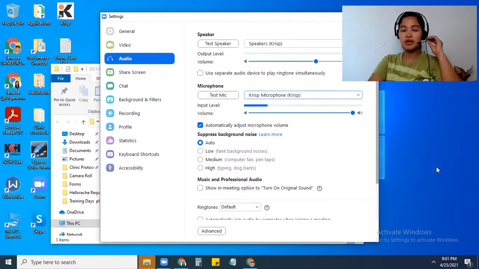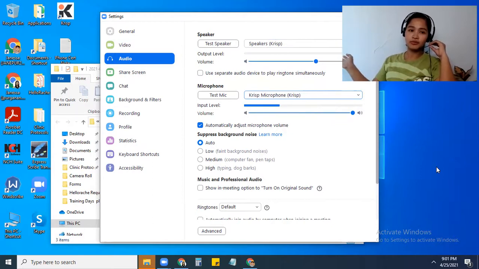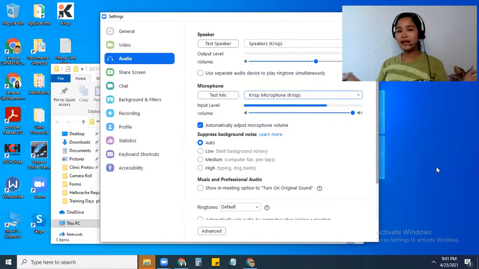So I'm using the Krisp now. May mga nagsasalita. Nagbebenta yung mister ko. Anak, kanta ka nga ulit.